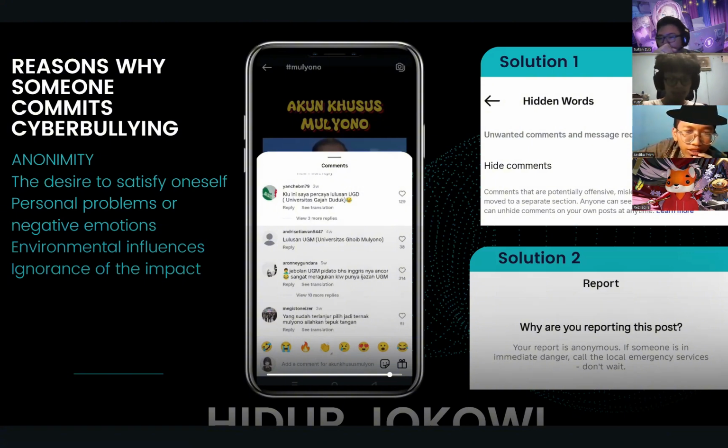Firstly, there's Hidden Words. You can find the setting manually at the right corner of your profile, and then choose Hidden Words. You only activate it if you want to use Instagram healthily and safely without getting mental attacks from other people, or you can just report a post when you see something you don't like. Okay, next.